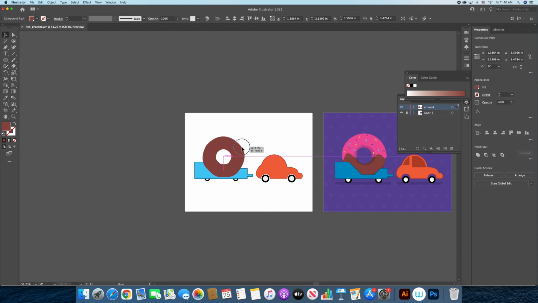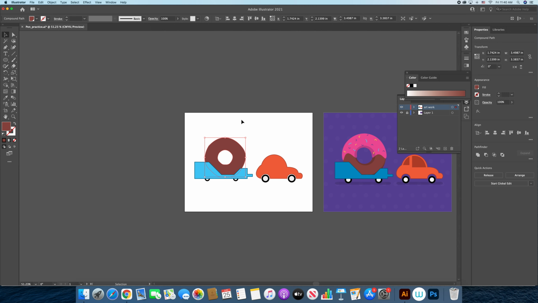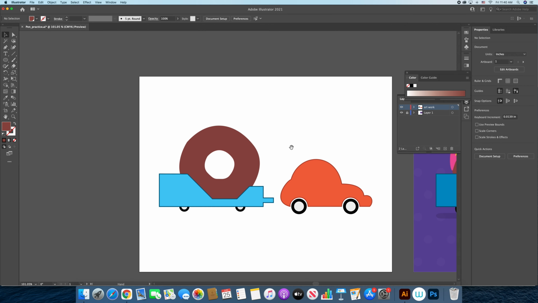Now while you're resizing it, make sure you're holding down your Shift key. Alright, the same thing, I want to send it back, so we're going to go Object, Arrange, and send it back. So there you go, now your donut is sitting in the trailer.